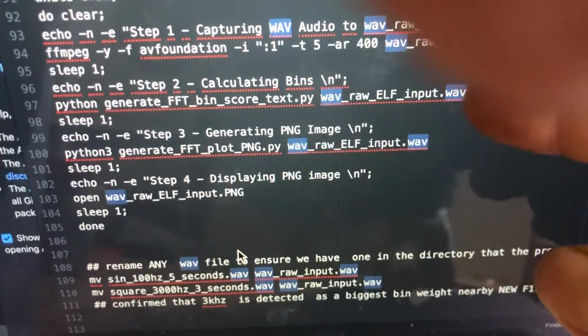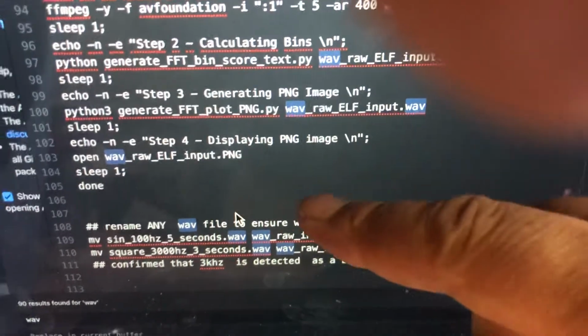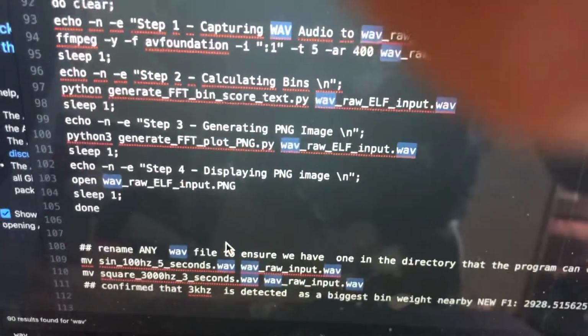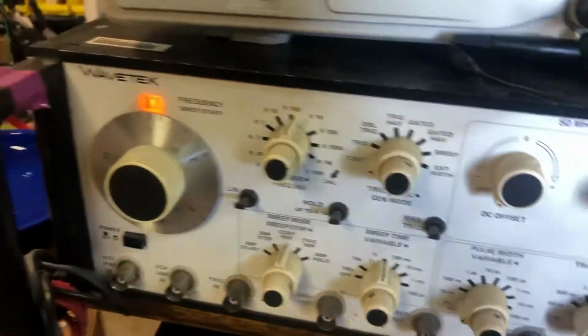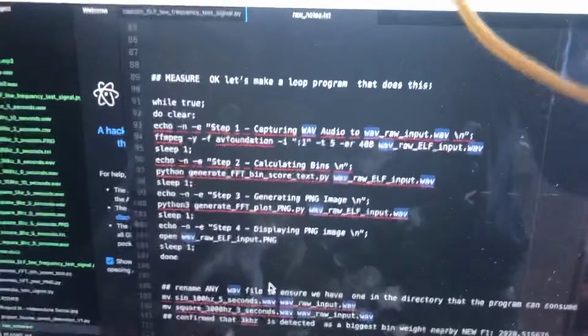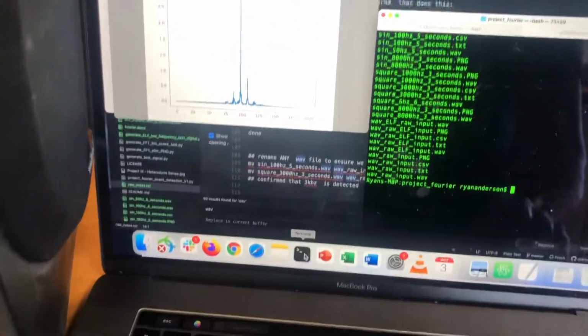Step two, we'll calculate the bin weights. We'll only give them a glance. Then we'll generate a PNG image, and then we'll display that image. So we'll go on loops here, and you'll see that I'll be able to modify the signal from here and move it around, and we'll be able to see the harmonics as well. So let's go see and recreate this. So we're gonna go in and we're gonna run this little script.